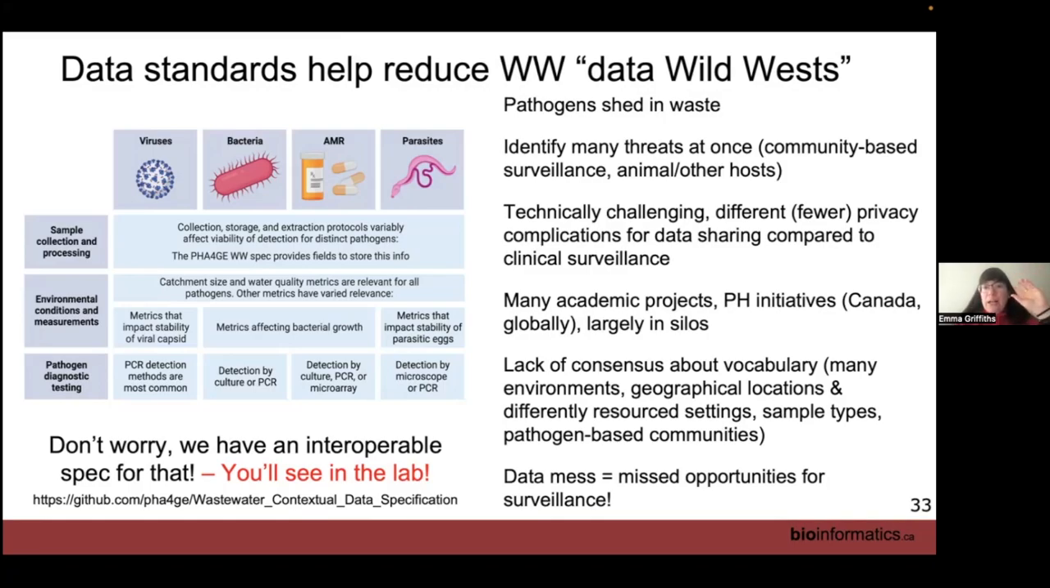Now, while doing wastewater genomic surveillance is technically challenging, oftentimes there are fewer privacy complications for data sharing compared to doing clinical surveillance and sharing information related to humans. And because of this, there have been a lot of different academic projects and public health initiatives in Canada, but also globally, to perform wastewater genomic surveillance. And the thing is that they're largely happening in silos. No one's so much talking to each other about how they're doing these things. And there's kind of a lack of consensus about vocabulary and how to be structuring information.